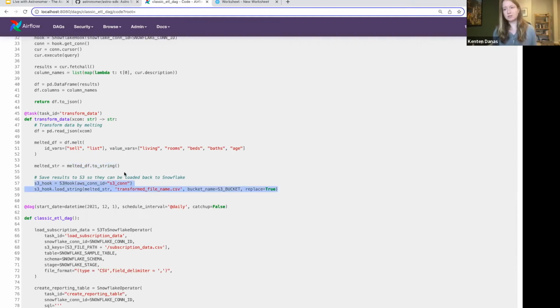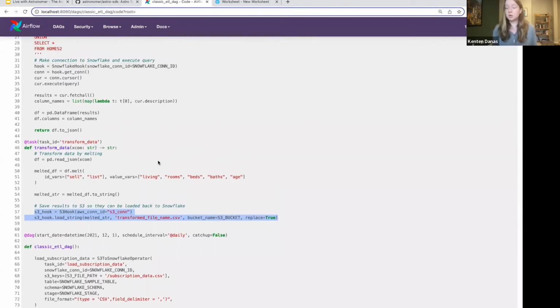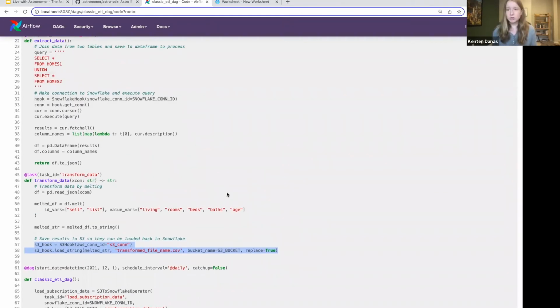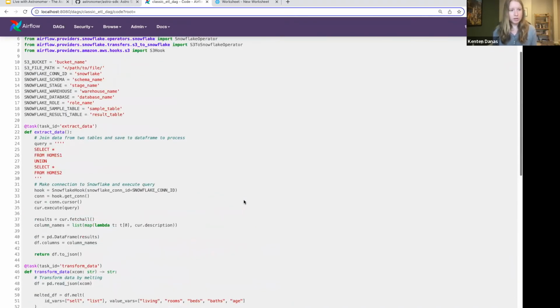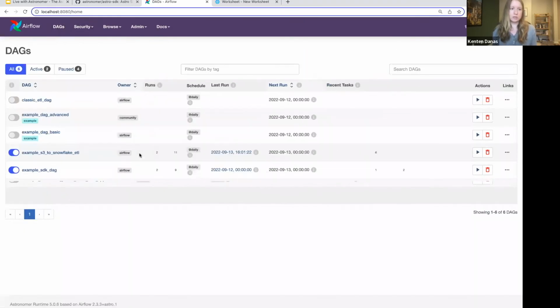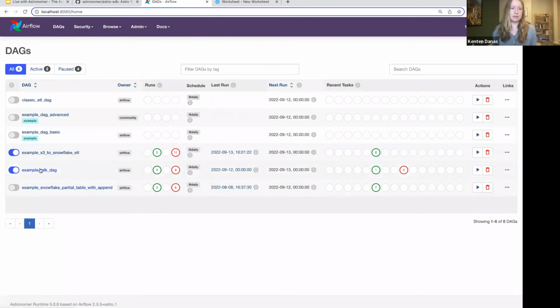I'm using hooks in a function. It's a little bit complex. It's possible, but not super intuitive, especially for newer Airflow users. So let's take a look at what this looks like with the SDK instead.